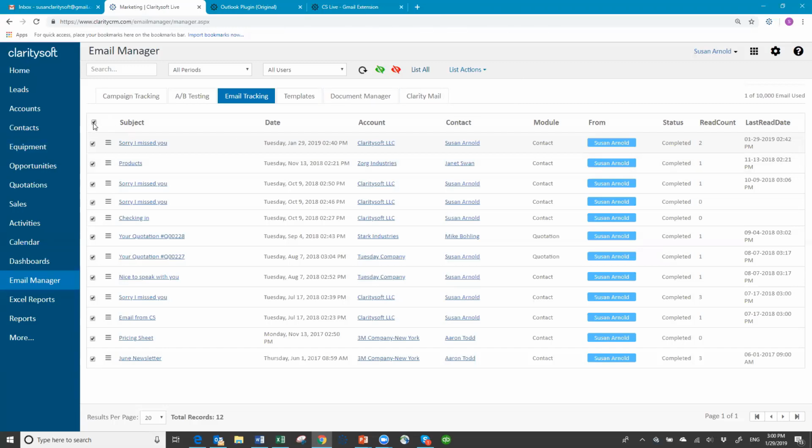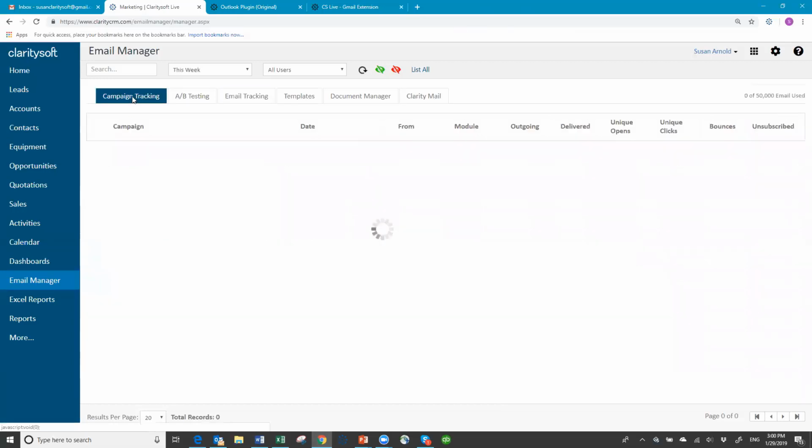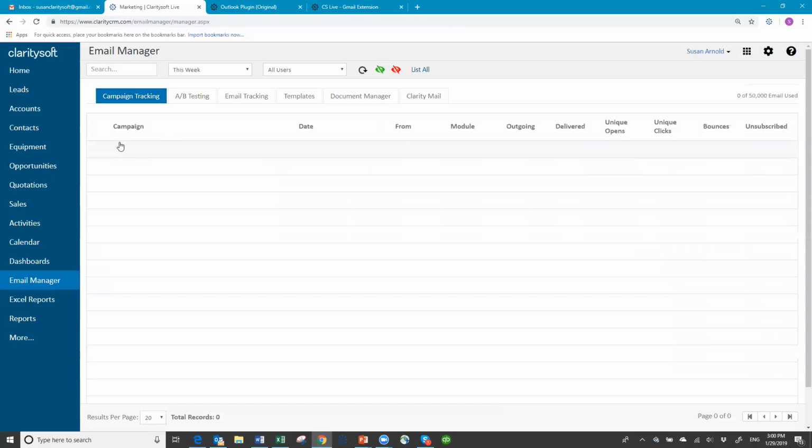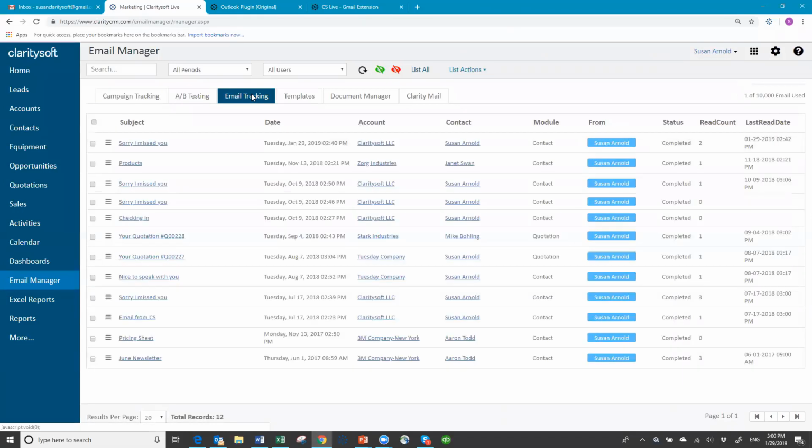And then the marketing people, you actually would use your campaign tracking. When you've sent campaigns out, you will be able to see all your recipients, what they've done, whether anything bounced, if they unsubscribe. So the marketing module gives you a lot more capability. But for the non-marketing people, you will just simply see this list.